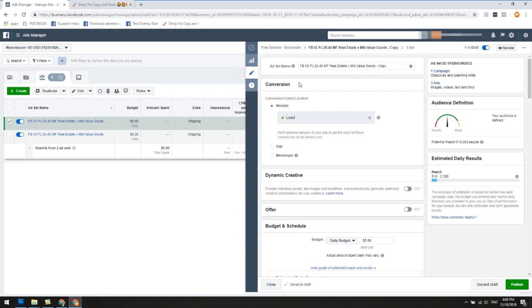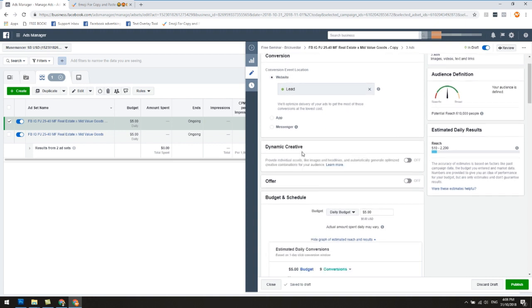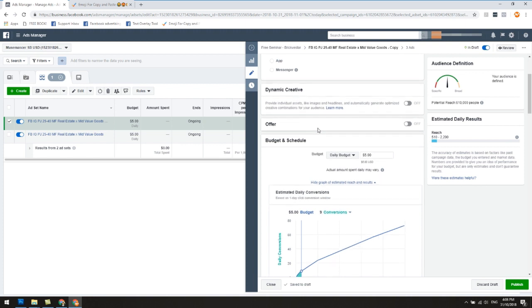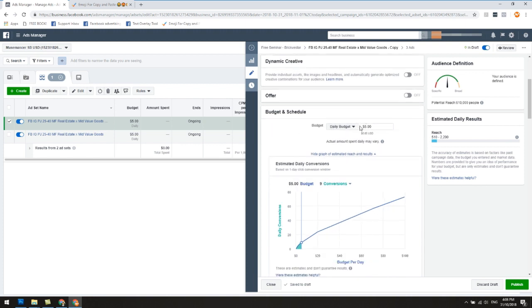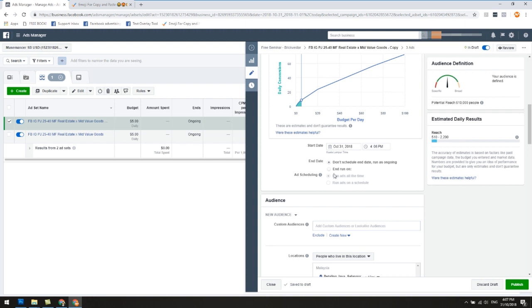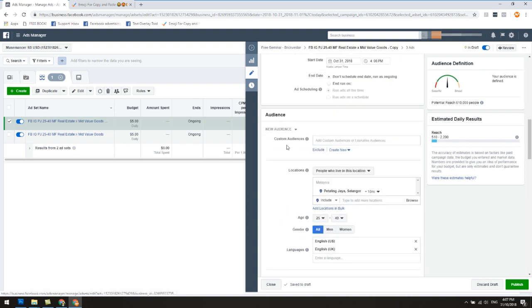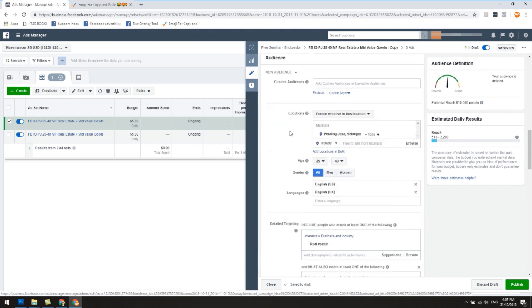The ad set name is something I'll change last. Let's just go down and see what we're going to change. Conversion, website lead, let's leave that alone. Dynamic creative, leave that alone. Offer, leave it alone. Budget and schedule, you may choose to leave it alone as well. Normally if I'm going to do $5 a day per ad set, I'll just have several of them that way. Next up, let's go to audience, custom audience, let's leave it alone.